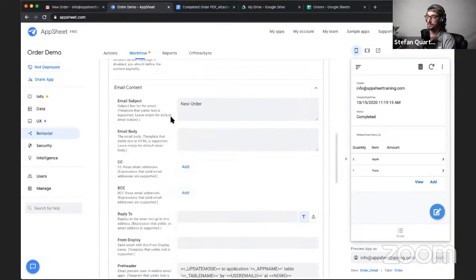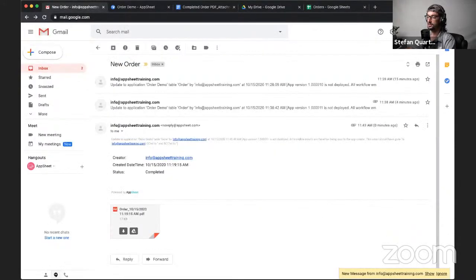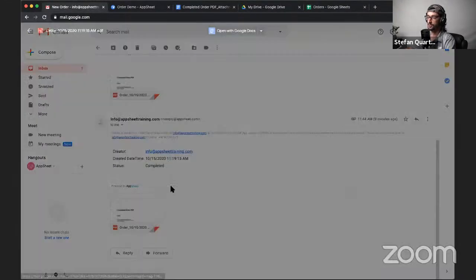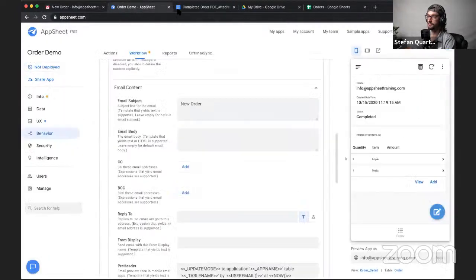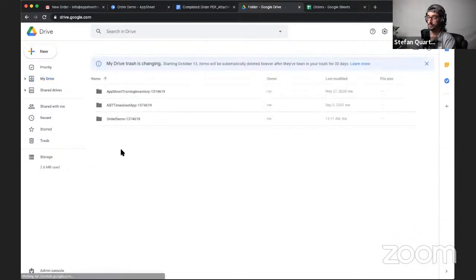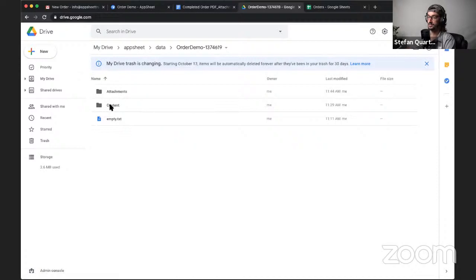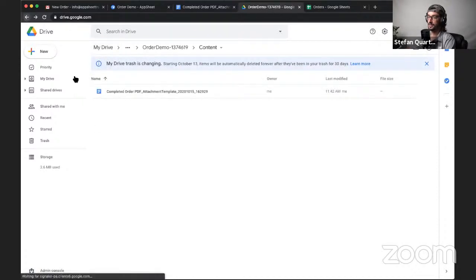Now, I have my spreadsheet right here in my Google Drive. So at the root level, the top of my drive, I have this spreadsheet. And we have confirmation that this new order was created. Now, where is it? I'm going to save you some trouble and tell you that there's an AppSheet folder in your My Drive. Inside of that folder is a data folder. And inside of that is a list of your apps. So I'm going to open the folder for my app, and it has content, and it has attachments.